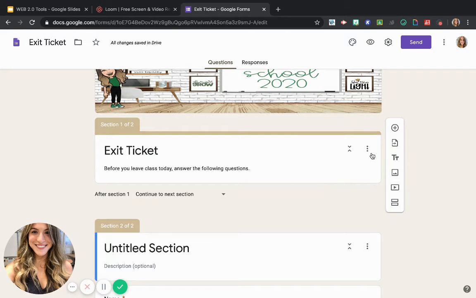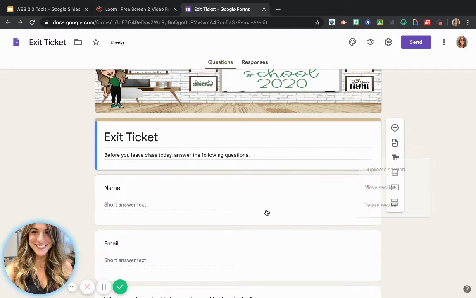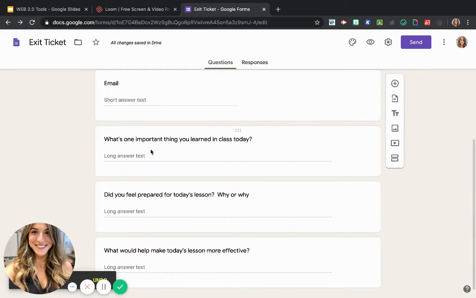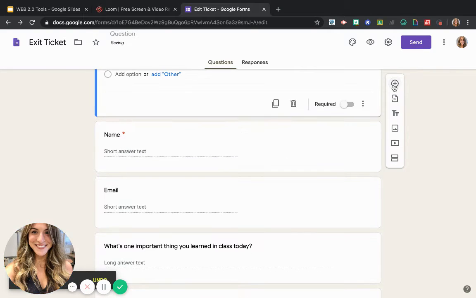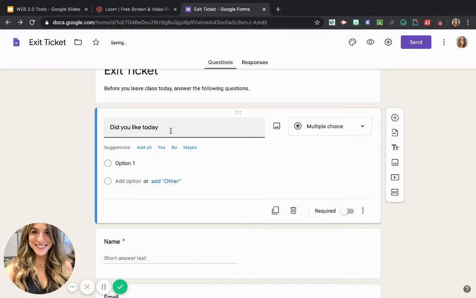So what I'm going to do here is delete the section because I don't want sections for this one. So then you can say, what is one important thing you learned in class today? This is how you add a question. You click question, and then you can say, did you like today's lesson?